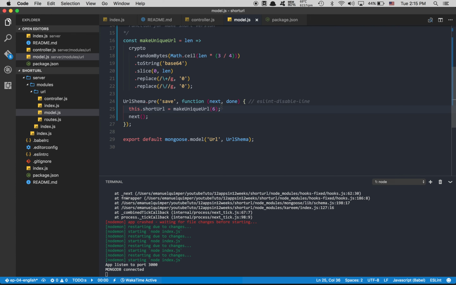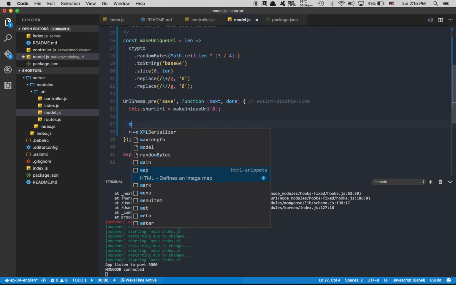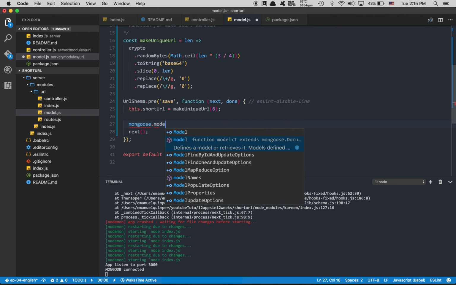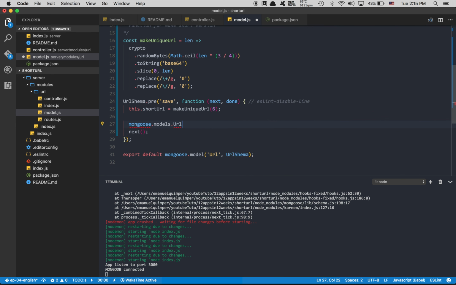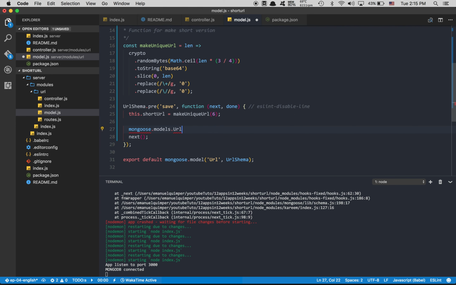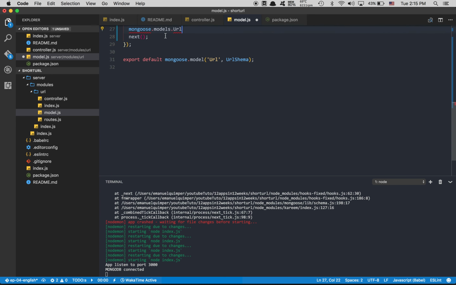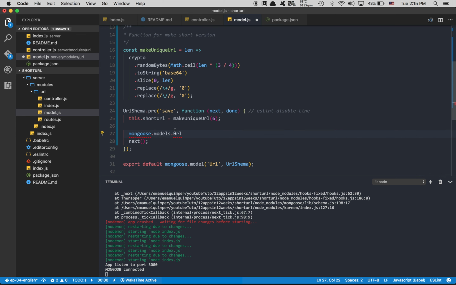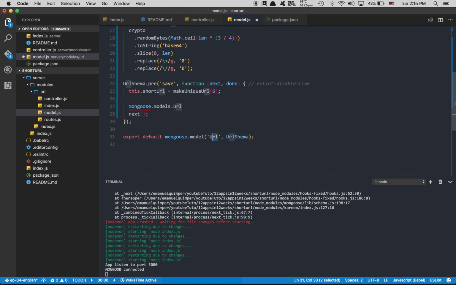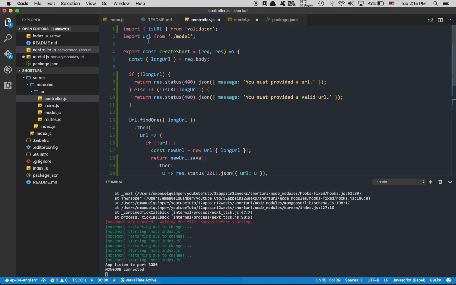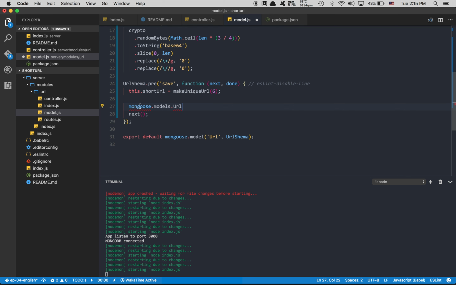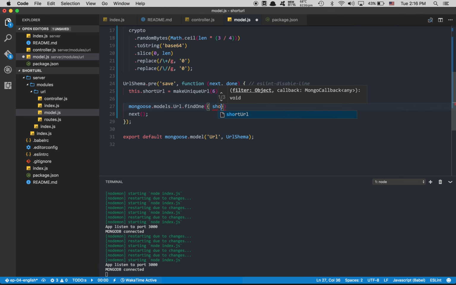But now we get a problem. We never checked if this one is gonna be unique. So we're gonna make a validation to be sure this is gonna be unique. So we're gonna use the Mongoose library with models, and search for URL, which is the name of this one right there. It's the same as when we import the URL, but here right inside the Mongoose. I'm gonna use findOne. Here I'm gonna find one with a short URL equal to this.shortURL.